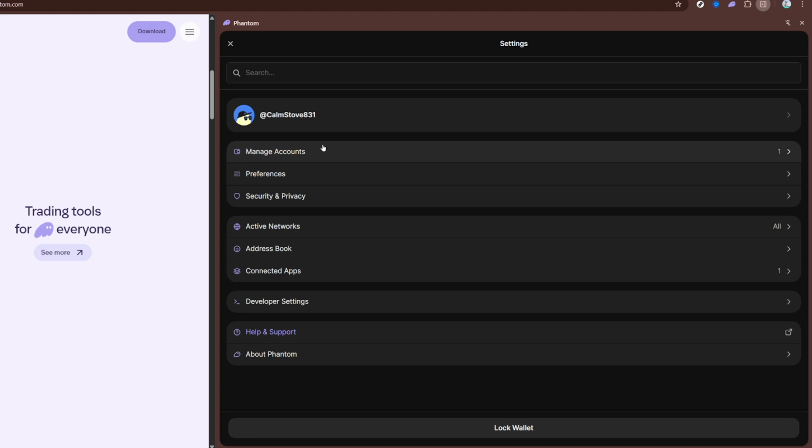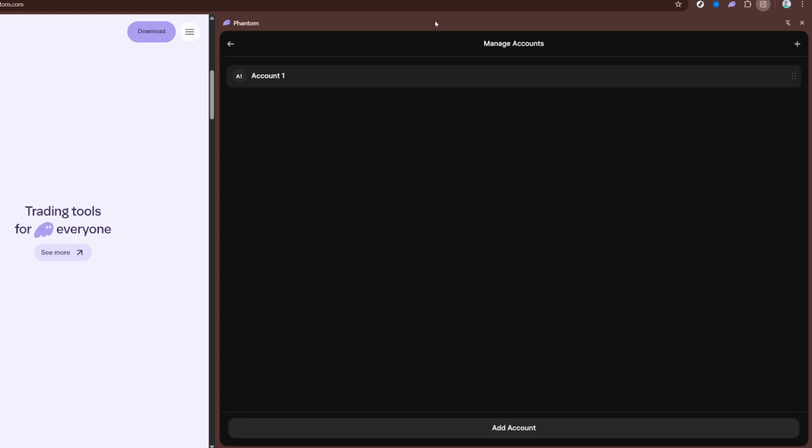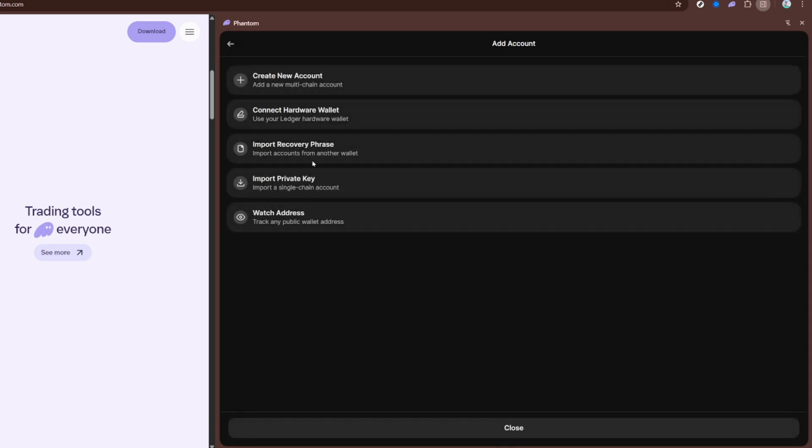Once you are in the settings menu, scroll down the list of options until you find Add Connect Wallet. This option is designed to help you manage additional wallets. Click on Add Connect Wallet to continue.